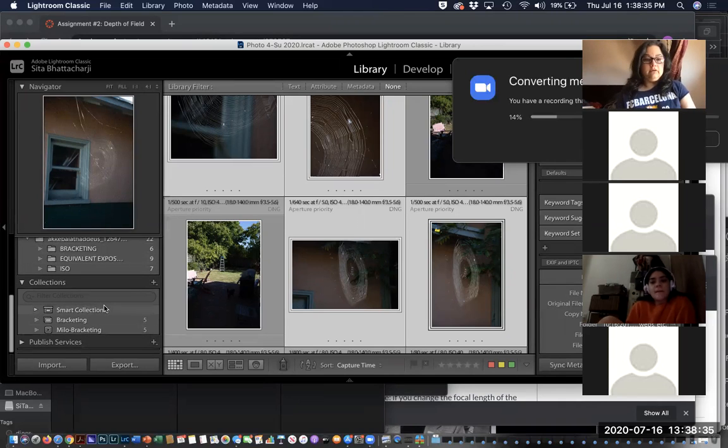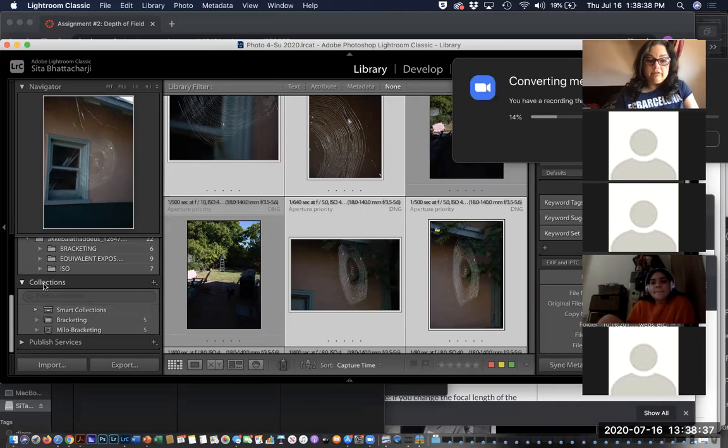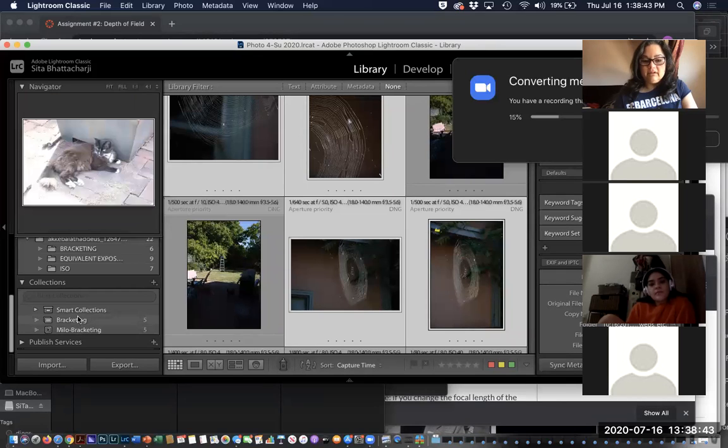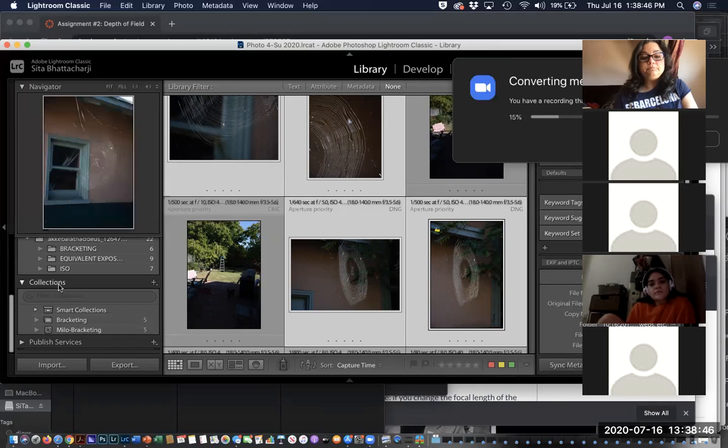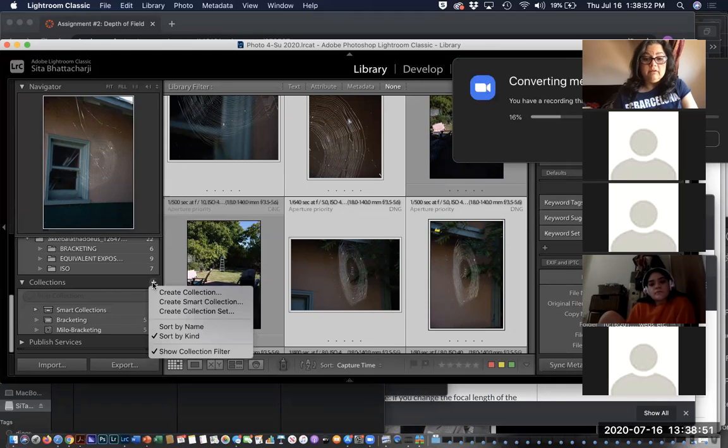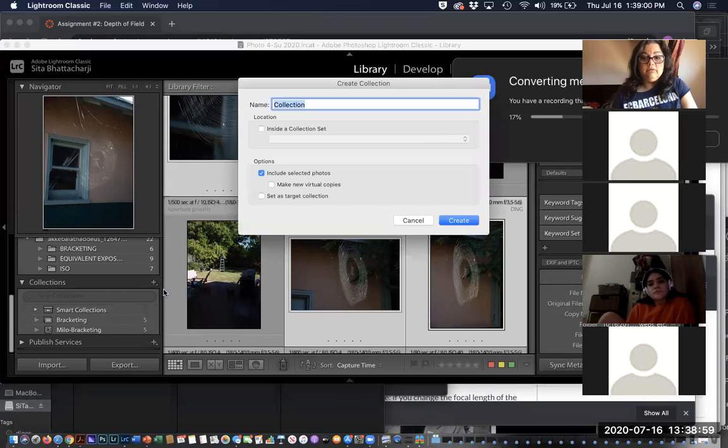So I go back to the left-hand panel, down to where it says Collections. I already have a couple of collections, but that's okay. I'm going to go to the plus sign at Collections, and it says Create Collection or Create Smart Collection. So first I'm just going to create a collection. When I do that, this Create Collection window comes up, and I can name it. I can just say Collection, but maybe I'll say Cobwebs.